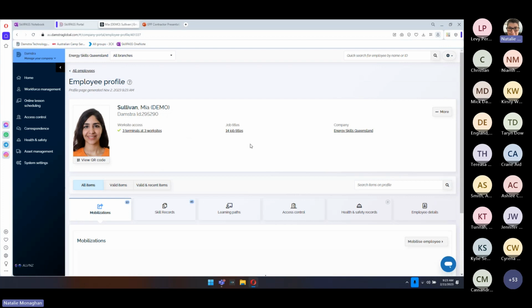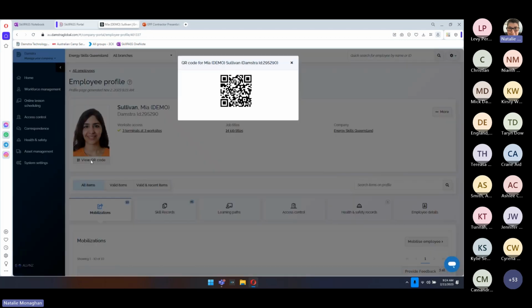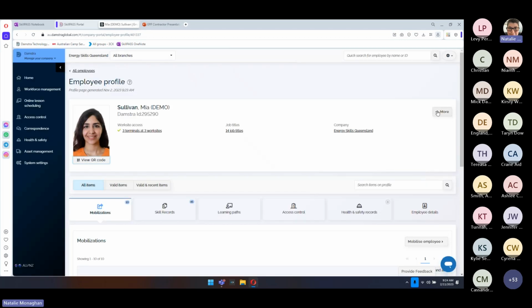From this section, you'll see Mia's details, that she can attend 3 different sites. She's got 14 job roles assigned to her, and this is the company she works for. You can view her QR code and scan it this way. And you can click on more to remove her. So if she's no longer working for your company, you can remove her from that portal.